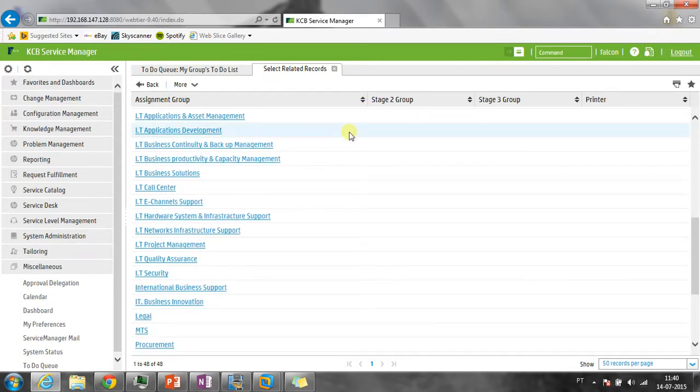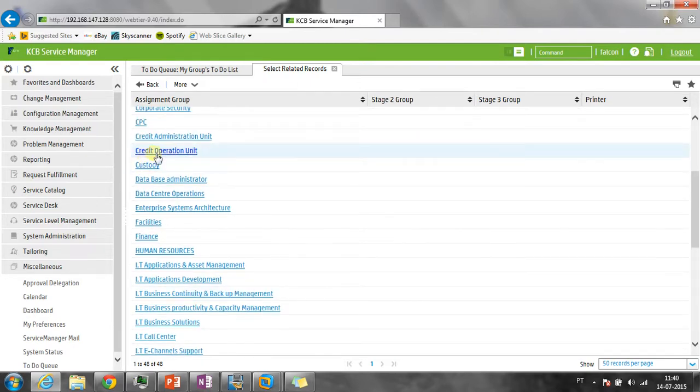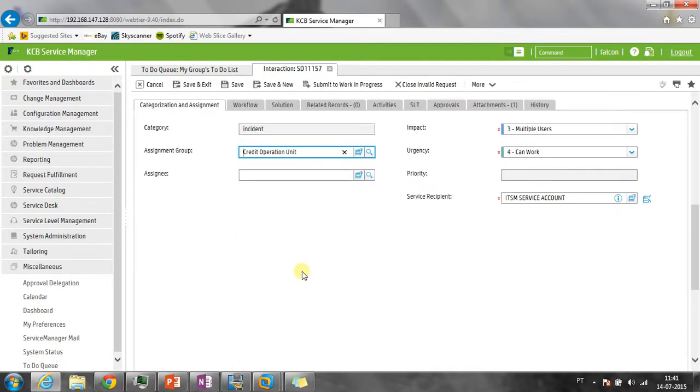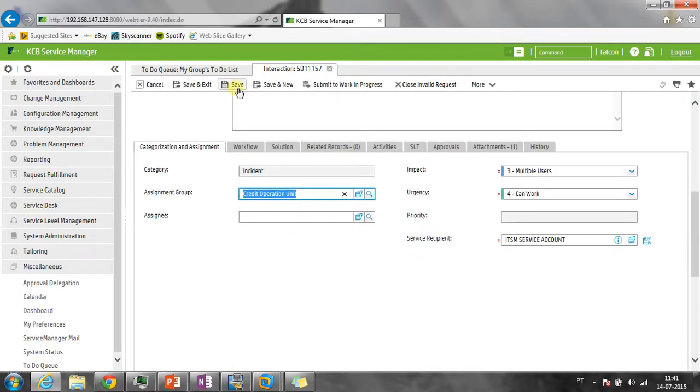For example, let's say that we need to forward this to the credit operation unit. At this point, I will not move it to the work in progress phase, because there's no one assigned yet. So I will save and the record will be assigned to this team. Then someone from this team can come here and say that I will take care of this, or the team leader will assign the record to an operator, to a member of that team.